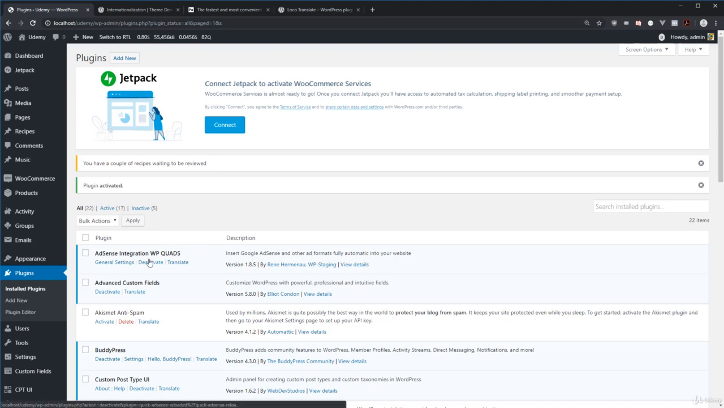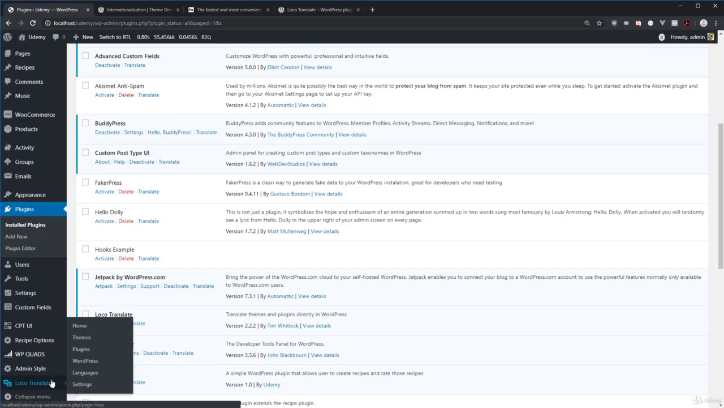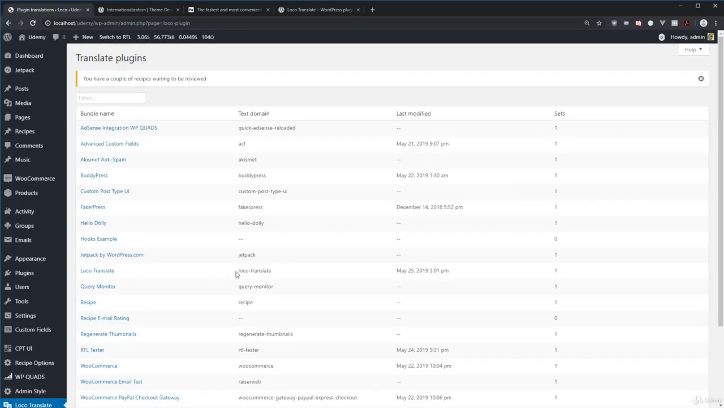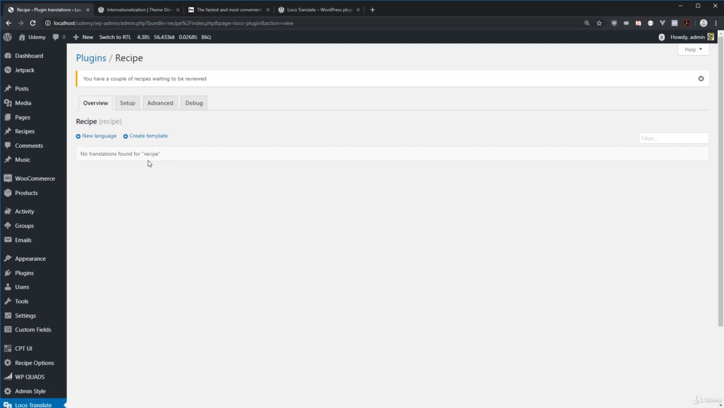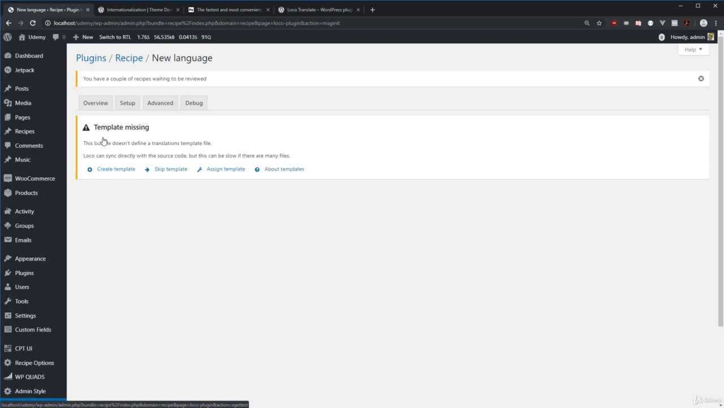The first step we must always take is to generate the POT file. I want you to go to Loco Translate, Plugins. Here you'll find a list of plugins available. Click on the plugin recipe. You'll be told that there are no translations available for this plugin. If we were to click on the New Language button, you'll be told that there is no template for Loco to work with. You'll be given the option of generating a template, so let's do that now.